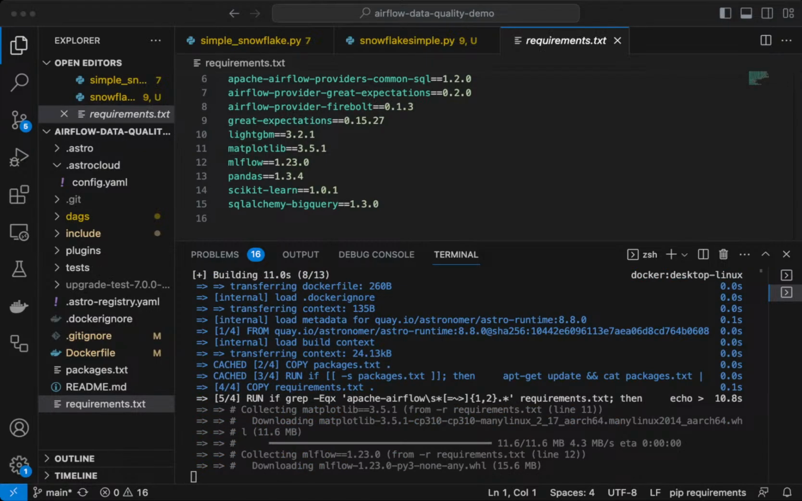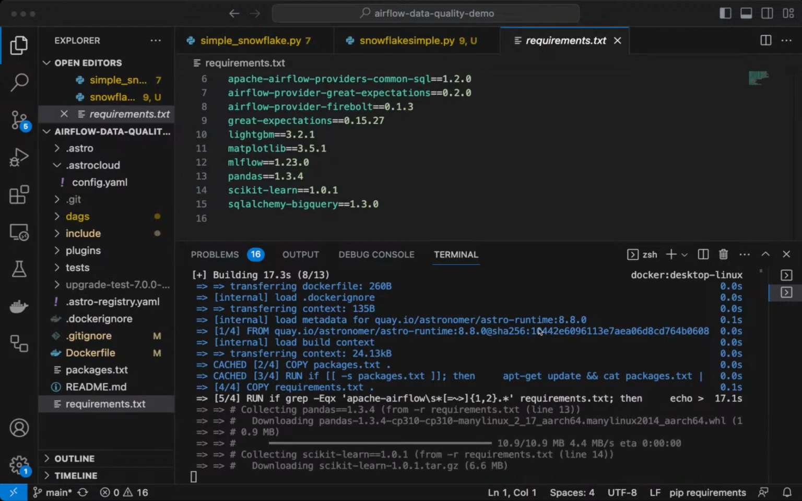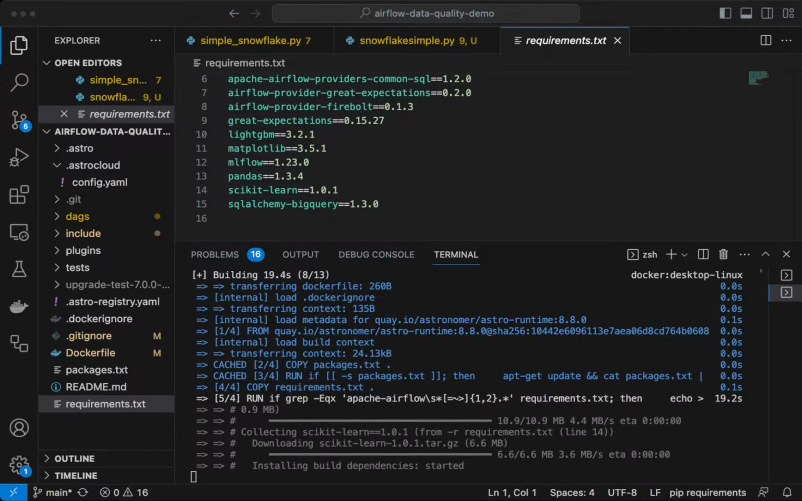Just give it one more second to run through this process. This should be a lot quicker since it's already built the image. So hopefully it goes through nice and easily, and we should have our report ready in a second.